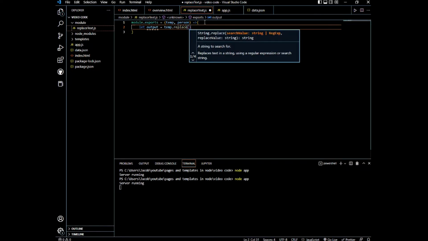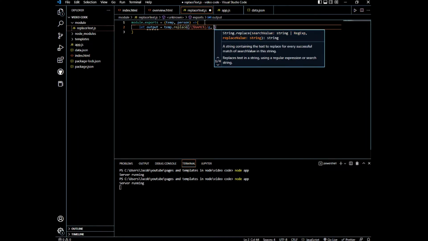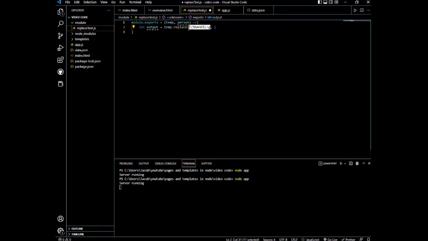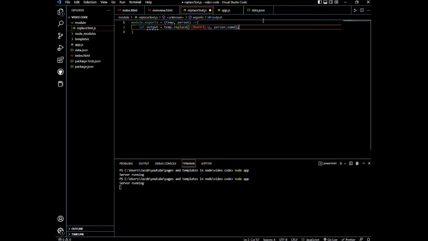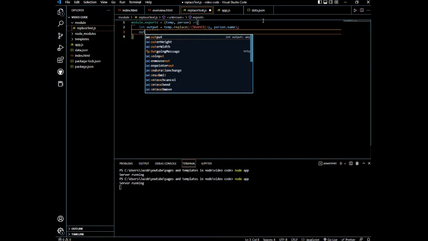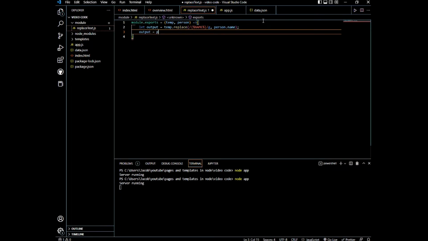temp.replace, and in here we're going to have a slash, and then the same thing we did before, just curly braces, name, a slash, and a G after that. The G just means global. So we're going to have multiple names and people in here, and this G will make sure that it goes through the whole HTML file and gets every different placeholder text with the name inside of it. And then we're going to say person.name. After that, we're going to say output equals output.replace.